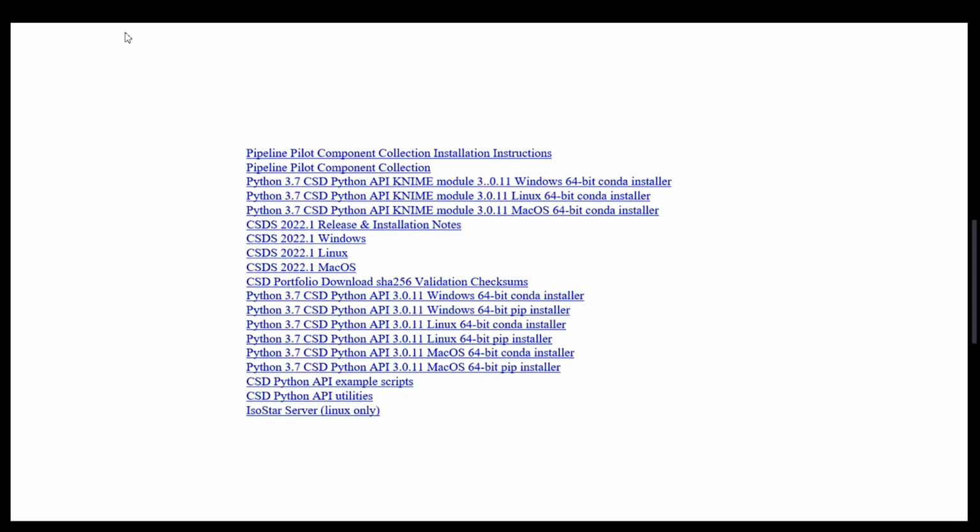You should receive an email with a list of download links. The majority of the CSDS portfolio functionality, such as the data, ConQuest, Mercury, and GOLD, is contained in the CSDS download, which is shown here as CSDS version and operating system. So for example, if you're installing on a Windows machine, you want to click on CSDS 2022.1 Windows.